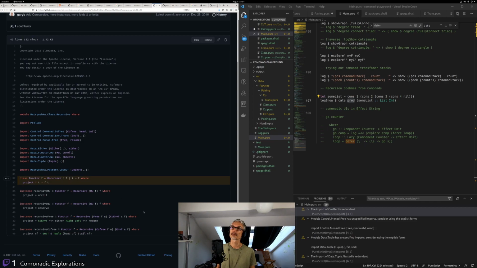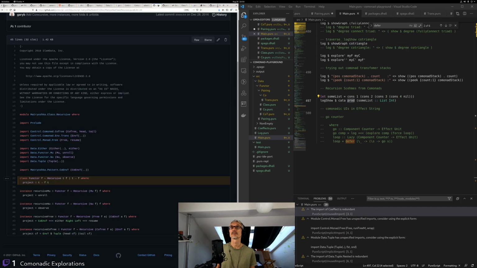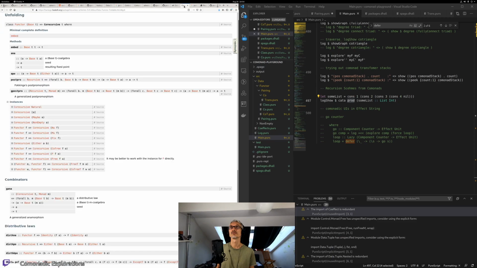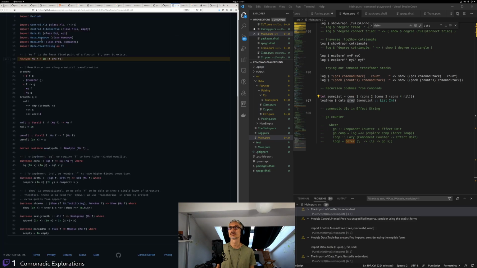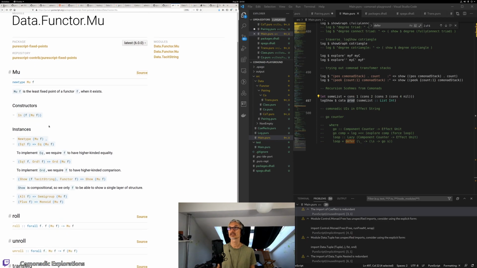T defines the F. Mu has an unroll. I suppose I should take a look at mu. No fixed point here. So let's go check out fixed point. It's the least fixed point of a functor f when it exists.